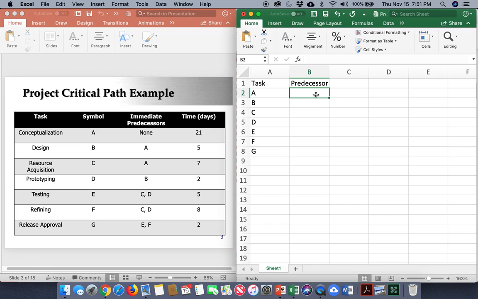So how do you know A is the start task? That's the first task because it does not have any predecessor. Now B has A as a predecessor. C also has A as a predecessor. And D has B as a predecessor, and E has C and D as predecessors.